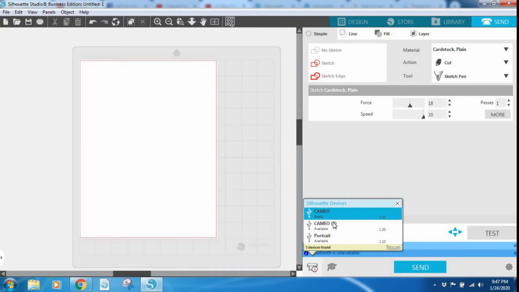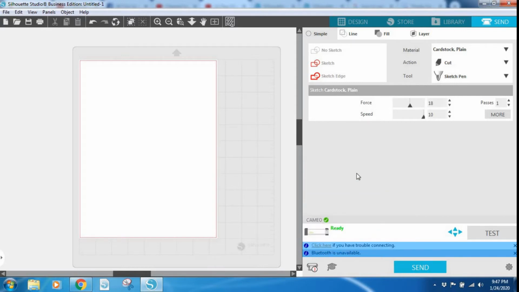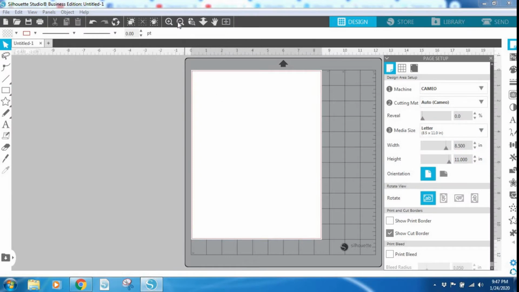I have 3 machines connected: my Cameo 1, machine 1, my Cameo. I have 2 Cameo ones and a portrait, so I was just making sure that all 3 machines are connected. The project today was to make stickers for my 3 machines.